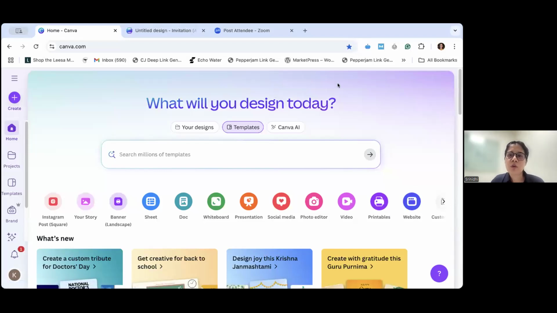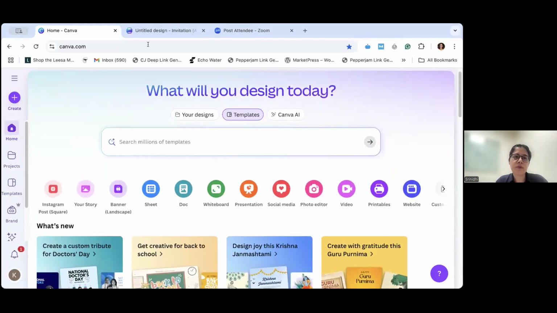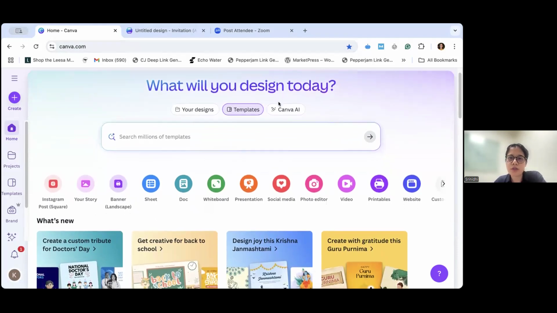So what you do is, when you go to canva.com, that's how you log in, by creating an account with your email ID and password. That's all you need to do. Now, this is the home page which will pop up when you are logged into Canva.